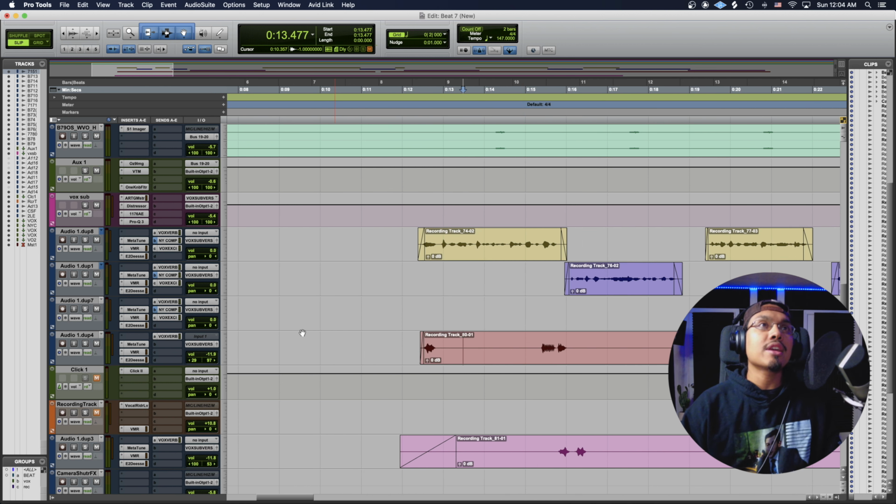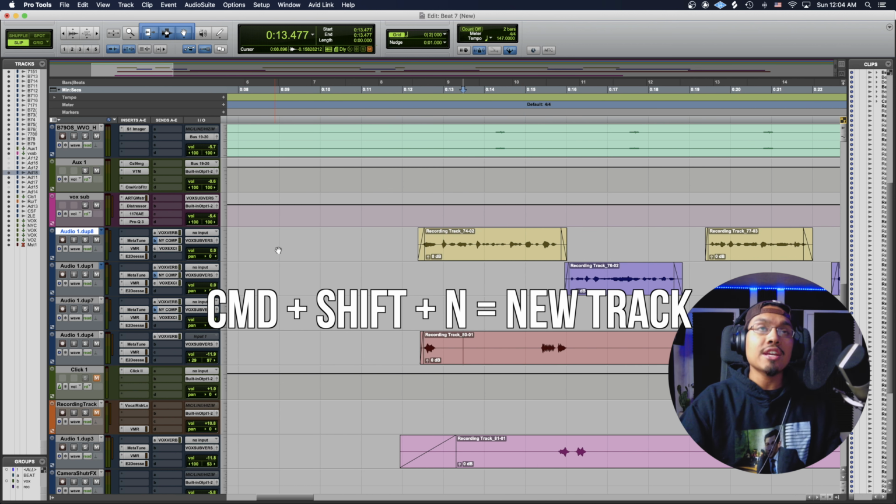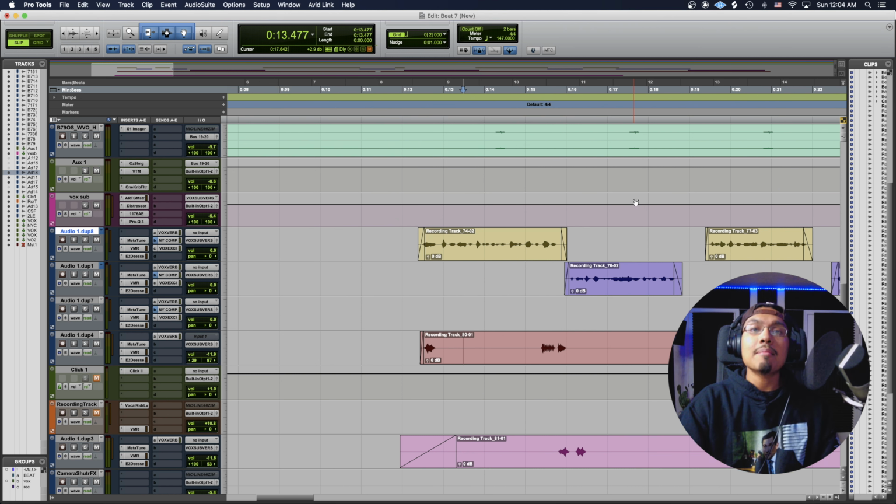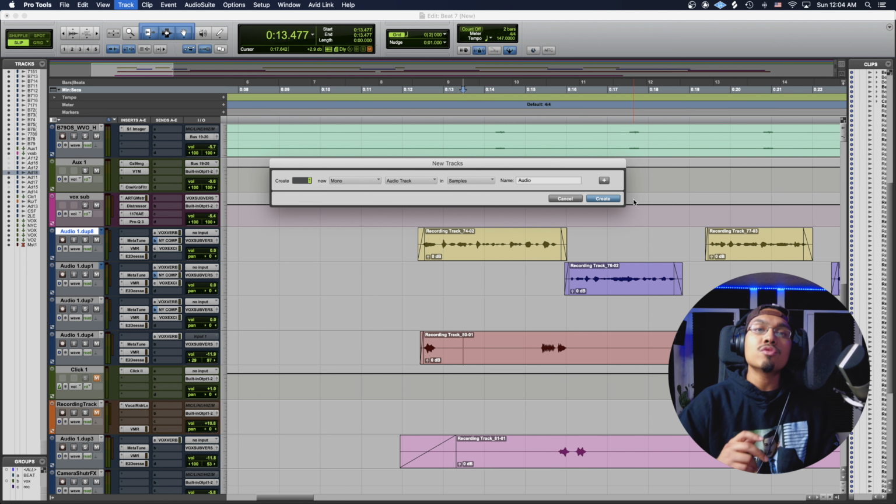Next shortcut I'm going to show you guys is Command Shift N. So what Command Shift N is, I'm going to hit cancel. I'm going to do that again. Command Shift N helps you create new tracks.